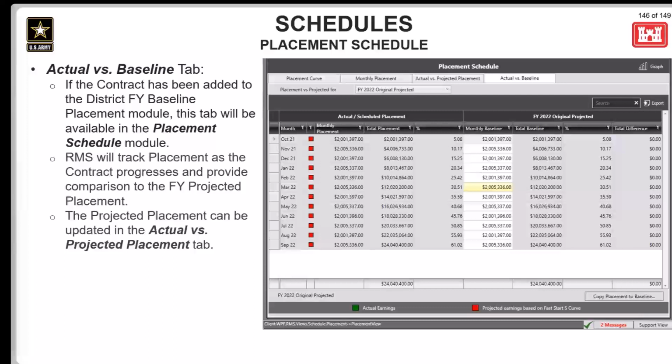When viewing the graph button from in the upper right corner, right here, you're going to see a graphical representation of this data grid. Actual placement values will be in the green bars, and projected placement will be in the red bars, while the baseline data is going to show in the yellow bars. We don't have the image of that graph, but we'll make sure and add it in somewhere.